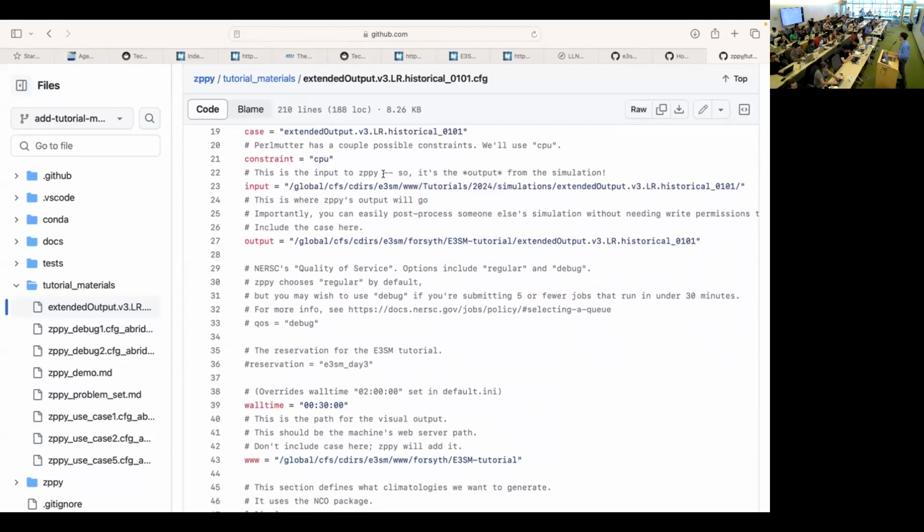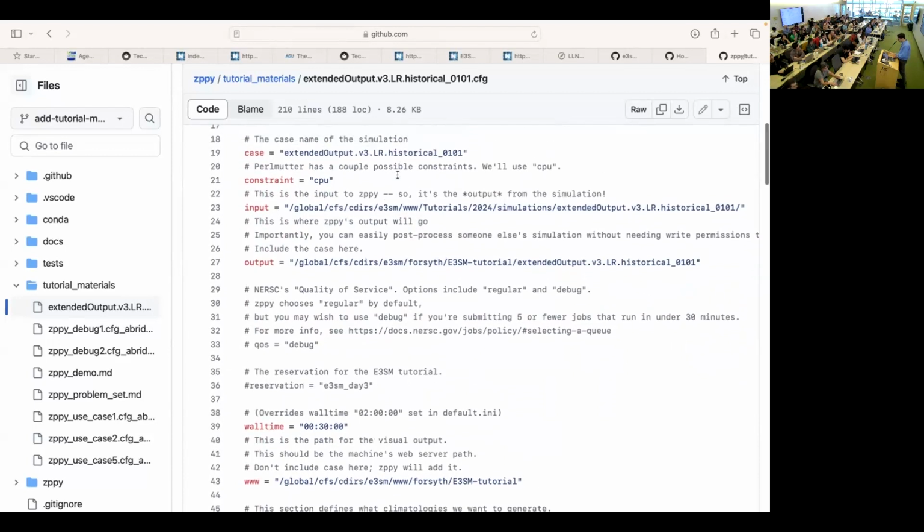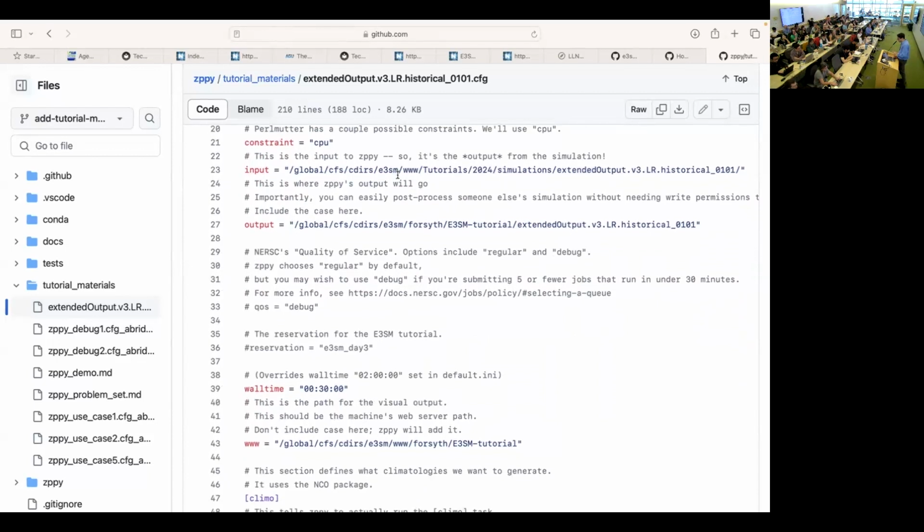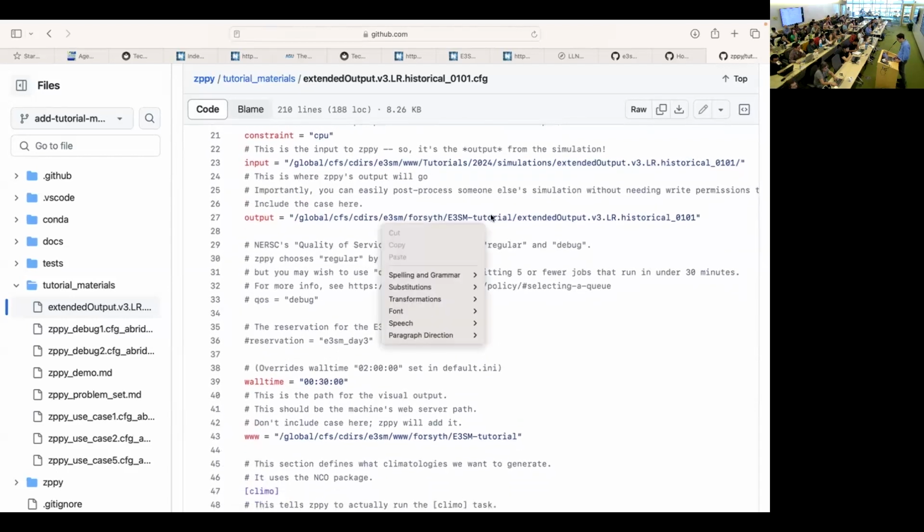And then for input, this is really important. This is the input to Zippy, so it's the output from your simulation. So you want to put the output of your simulation as the input to Zippy here in this parameter. And then the output is where Zippy's output will go. So what's really nice about this is you might notice you probably don't have write permissions to where that simulation output was, but we can use it as input and then output the Zippy output in our own directory. So it doesn't matter that we don't have write permissions to that directory. We can analyze someone else's simulation, no problem. So we're going to do that here today by putting our output in a path we have access to.